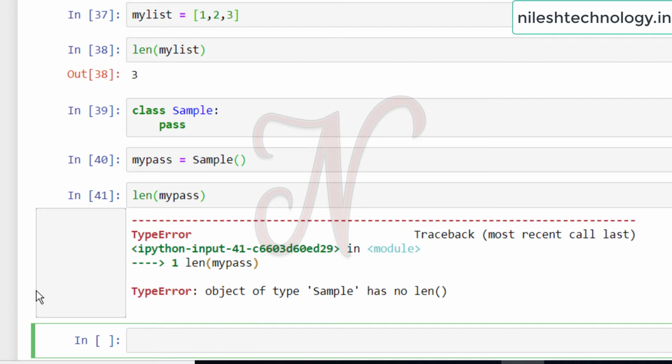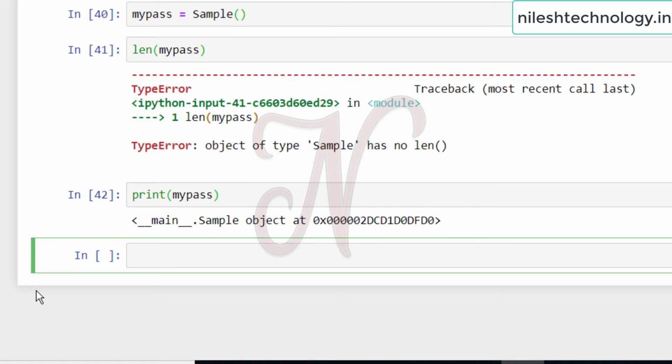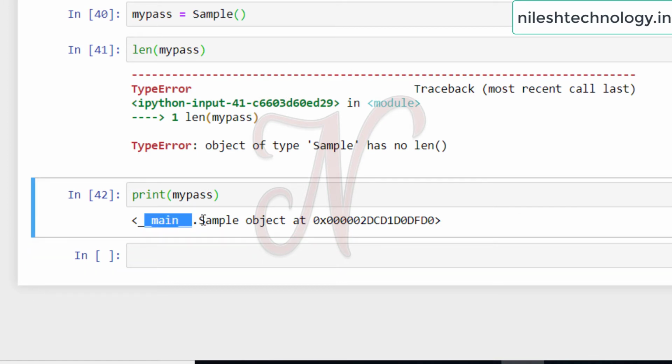Similarly, print my_pass. See here, this is __main__, the sample object stored in this memory location. So the question arises, how am I able to use built-in Python functions such as length or print with my own user defined object? These special methods are called magic methods or dunder methods because they use the double underscore and work in the following manner. So see one example.